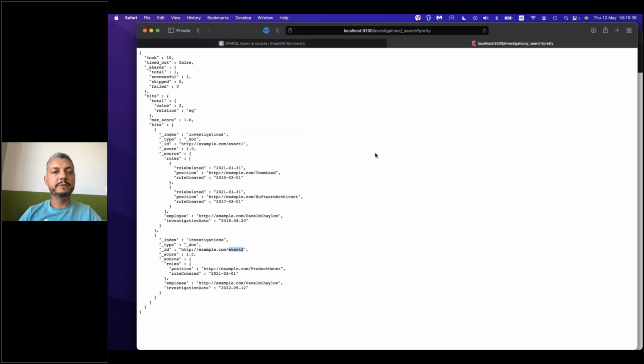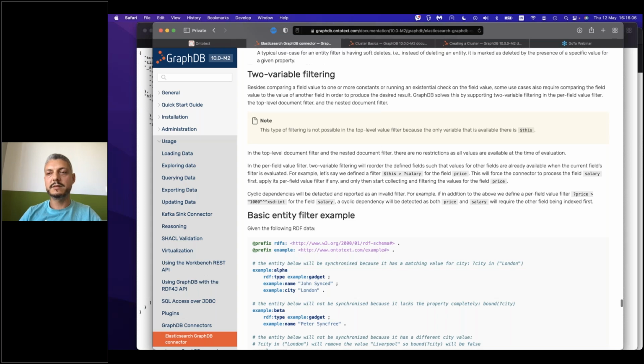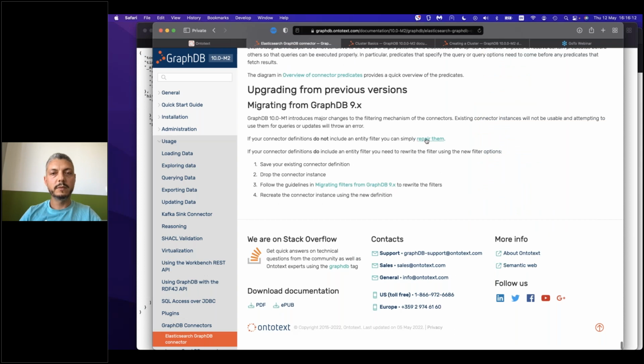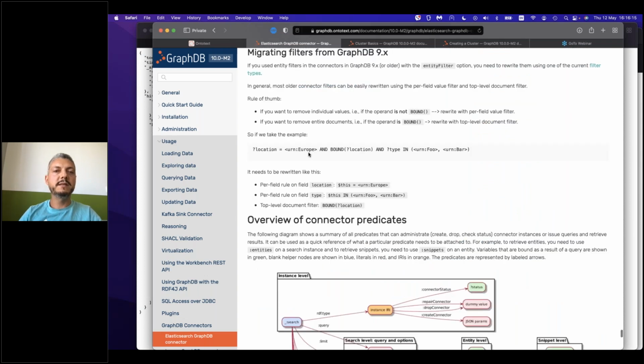So to summarize, the new filters in the connectors enable much more powerful use cases that weren't possible at all before. So it takes time to learn how to use those features. And the new filters are incompatible with existing connectors. So if you use filters in your connectors, you have to rewrite the filters. But we have some guidelines in the documentation on how to do that. There is a migration step here that will tell you what the basic steps are to do this migration.